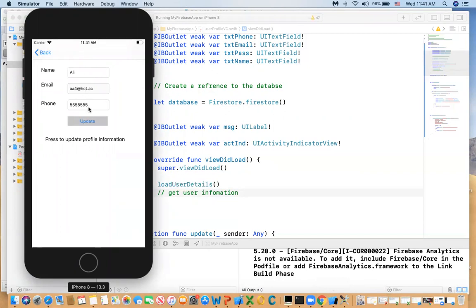So this is my current user, right? When I click on update, after I make the change, whatever update I make for the phone and the name should be reflected on the cloud itself, all right? So let's do the second part.